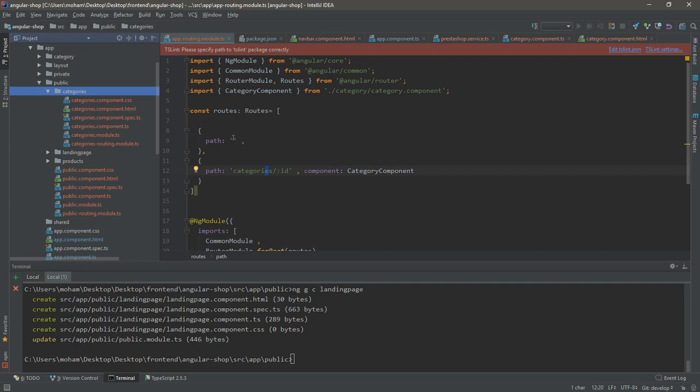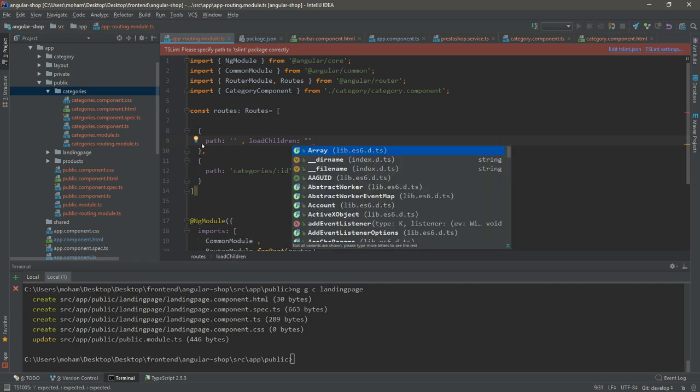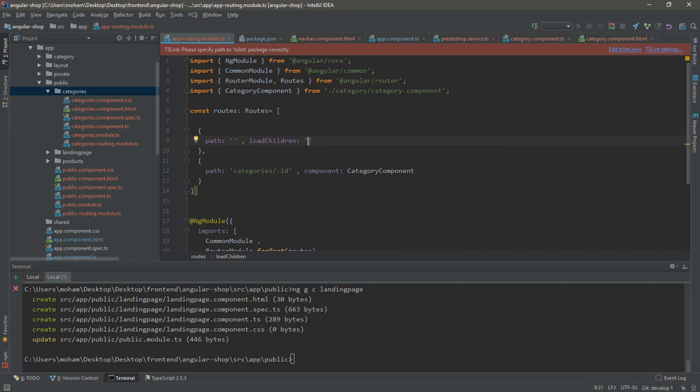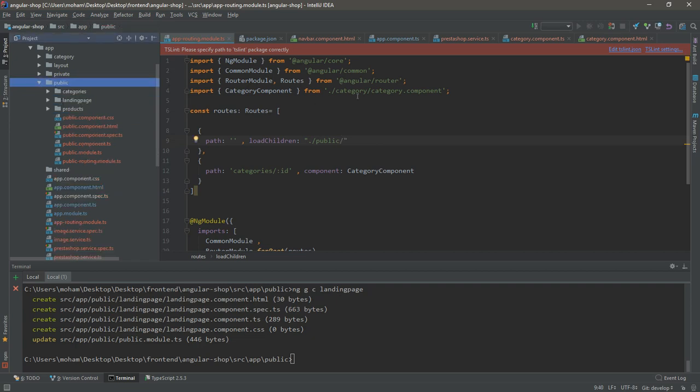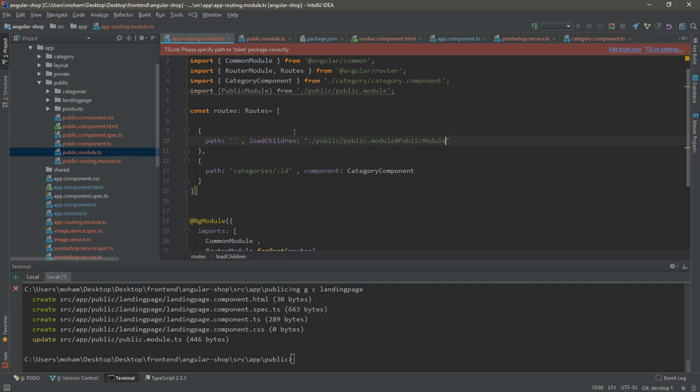So actually, we'll be loading the public module right here. So we go for loadChildren, and we'll head over to the public module. So we are under the SSE. We need to do ./public/public.module and hash, and add the public module name, and this is lazy loading in place. Okay, what's wrong? It doesn't really matter.